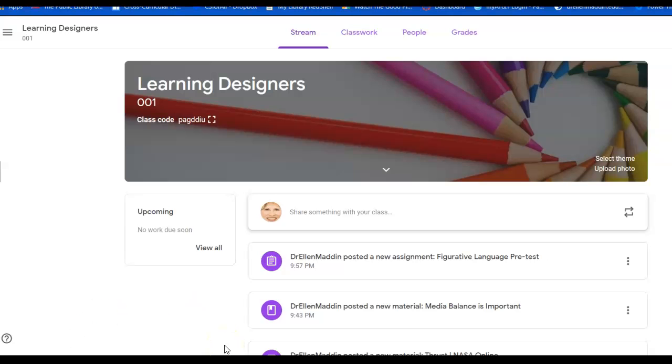When you create a quiz in Google Classroom, you have two options. One option is to create the quiz directly in Google Classroom. The other option is to create the quiz in Google Drive using Google Forms and then add it to your Google Classroom. We'll go over both options.